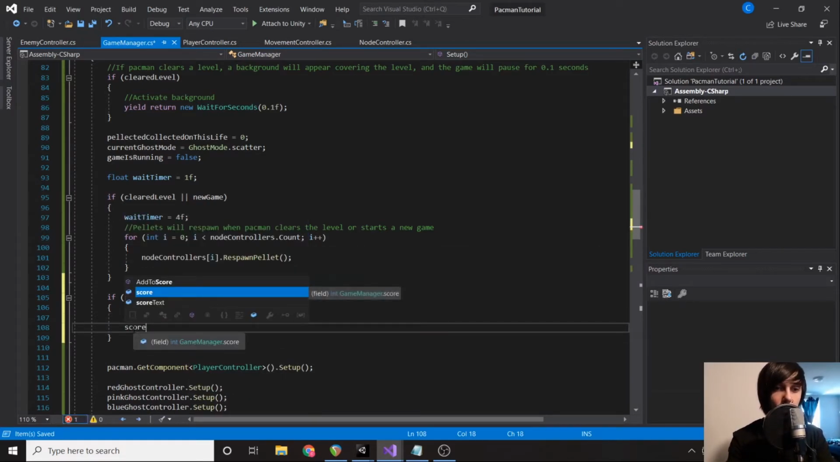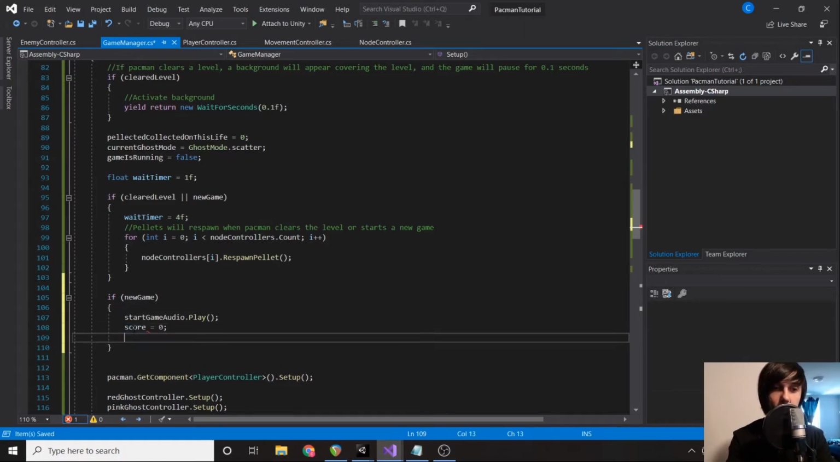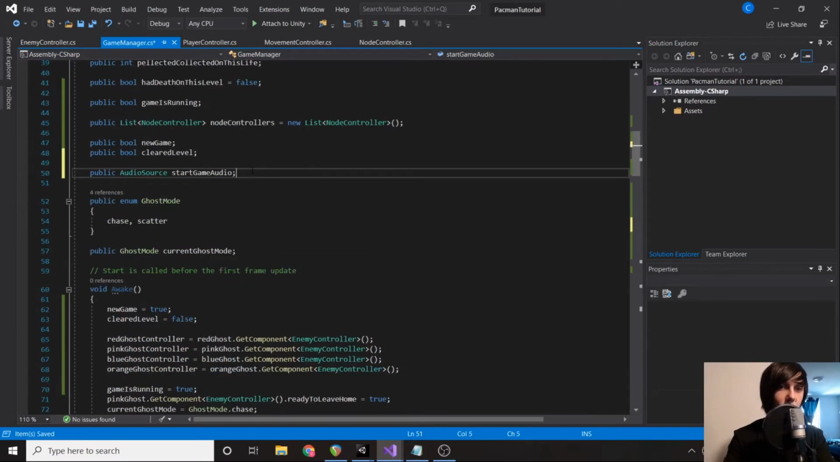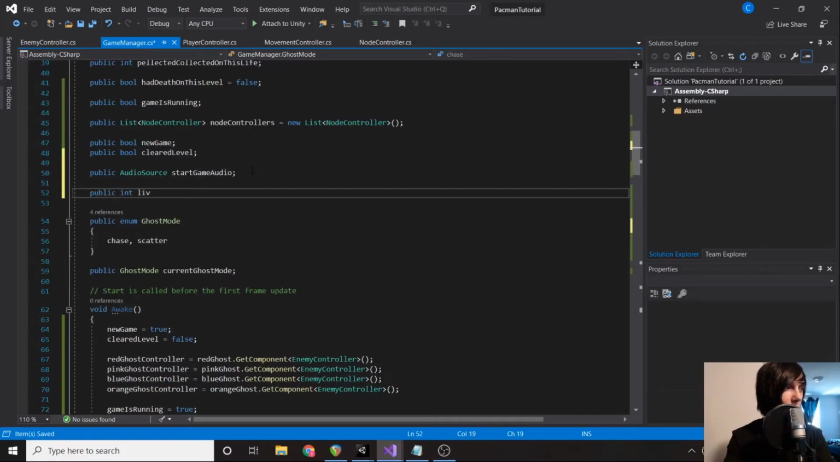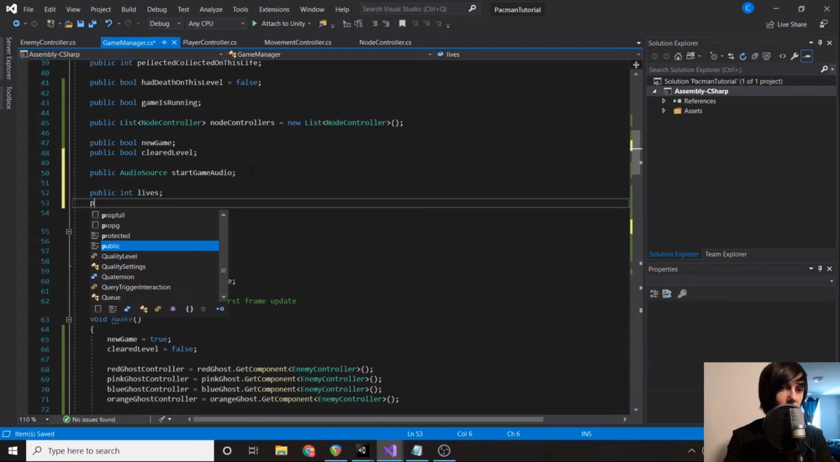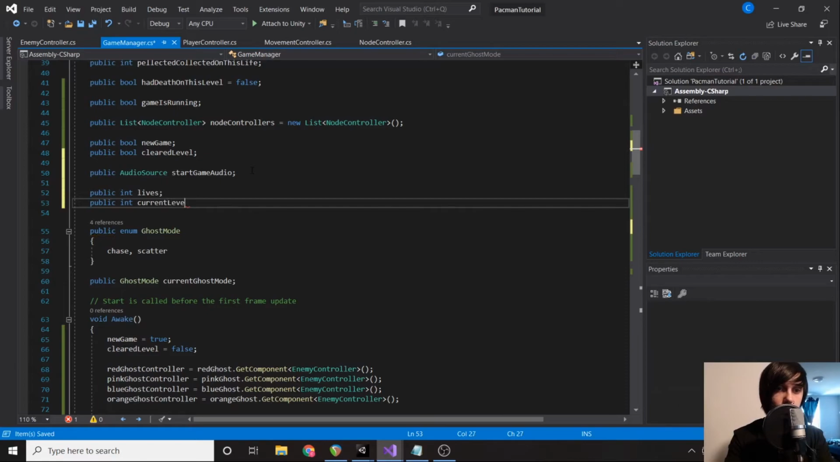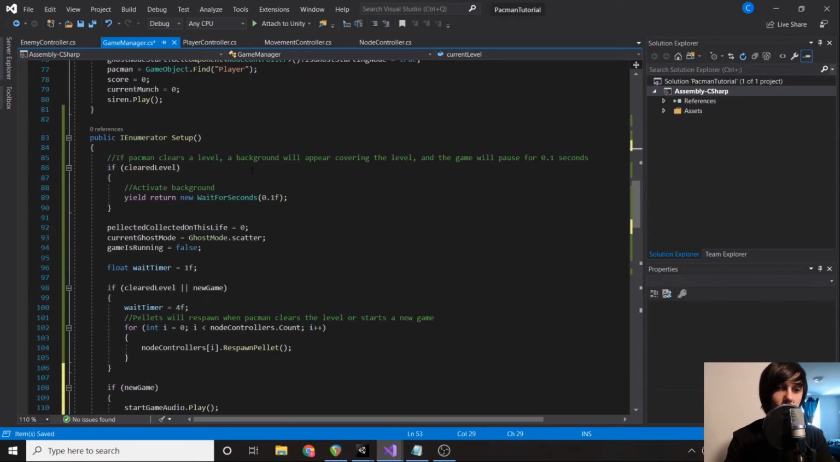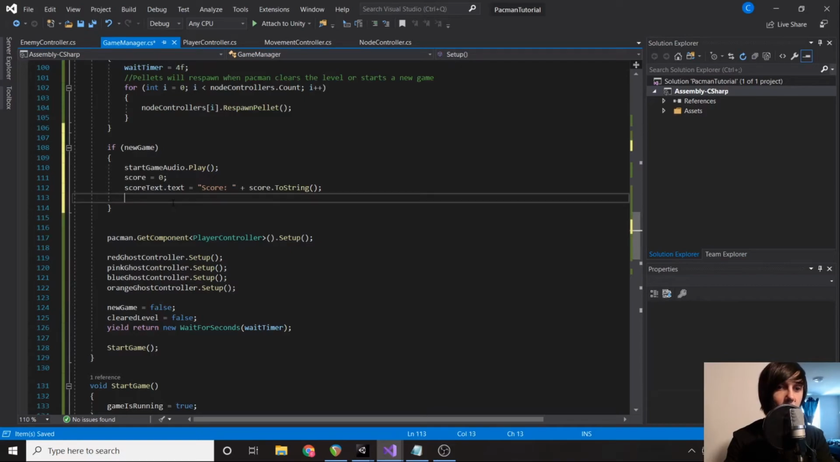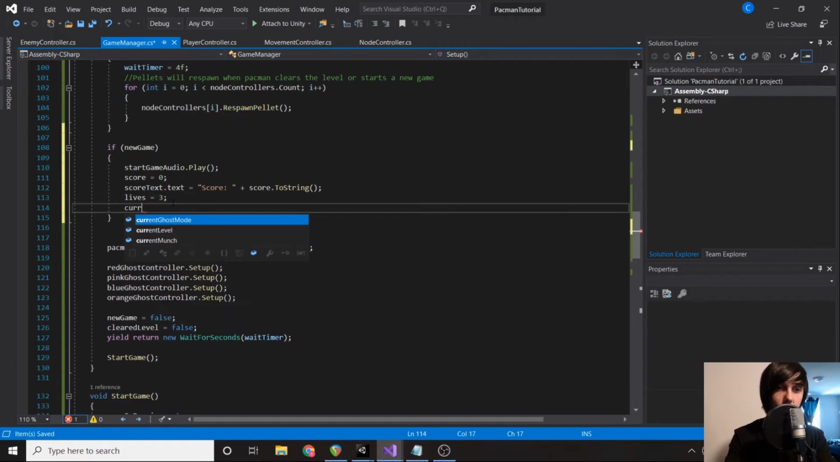We're going to set our score back to 0. Our score text equal to score plus score dot toString. And it has to be score text dot text. And then we're going to have two more variables, public int lives and public int current level. And if we start a new game, lives will be set back to 3 and current level will be set to 1.